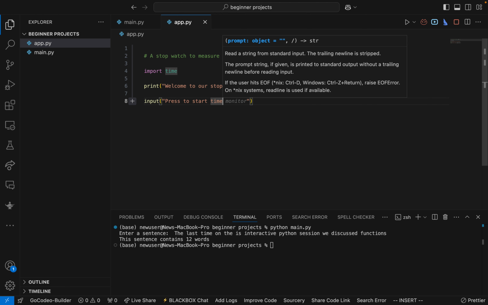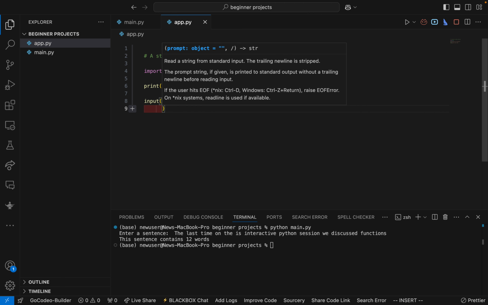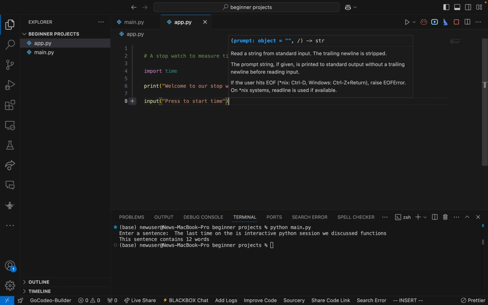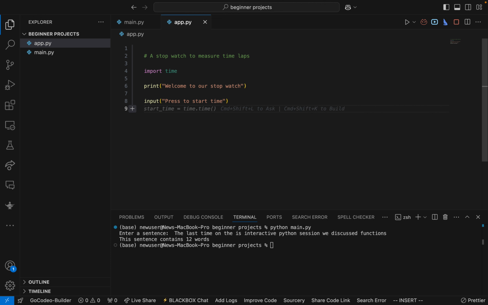So what we're going to do is, let me keep going. Okay, so it's to create a variable that is going to help us introduce a time function.